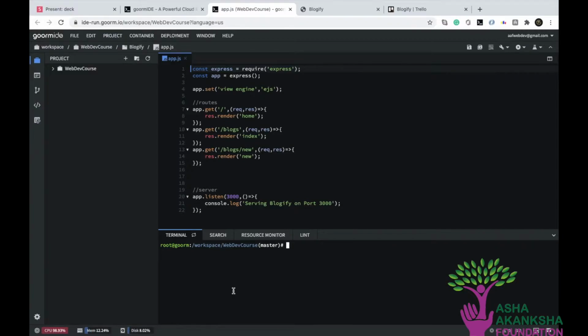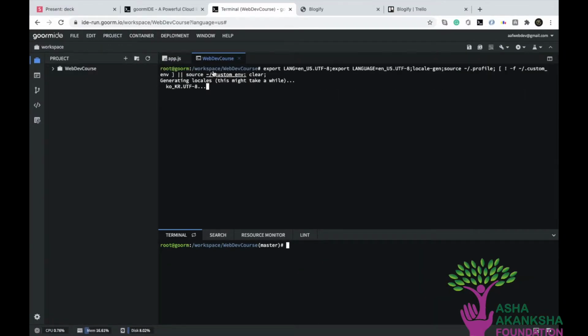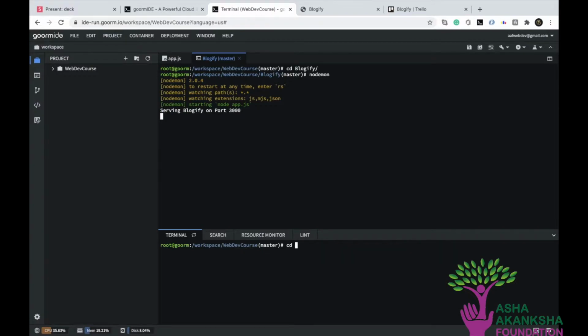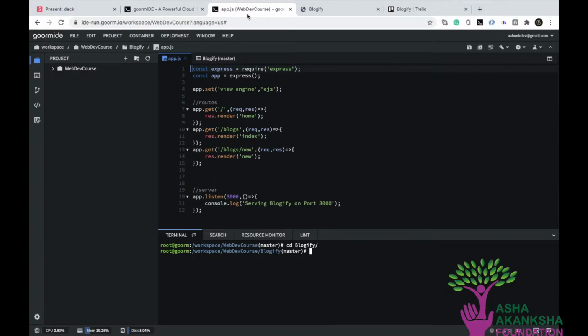Great. So the terminal is now on, and the next thing I can do is window, new terminal window. cd blogify node 1. And here too I'll do cd blogify at once. Great. So now if I refresh this site and I'm getting something, it means my server is now running perfectly. Great. So now let's start actually rendering these things, right?